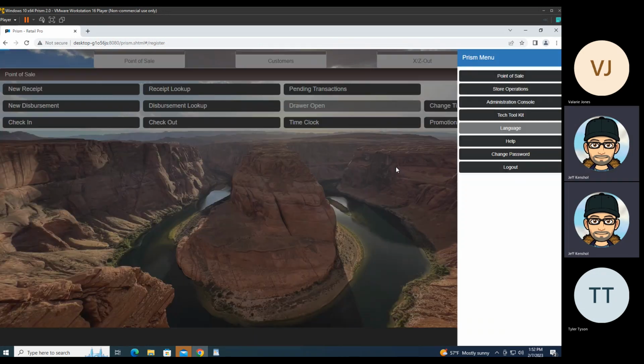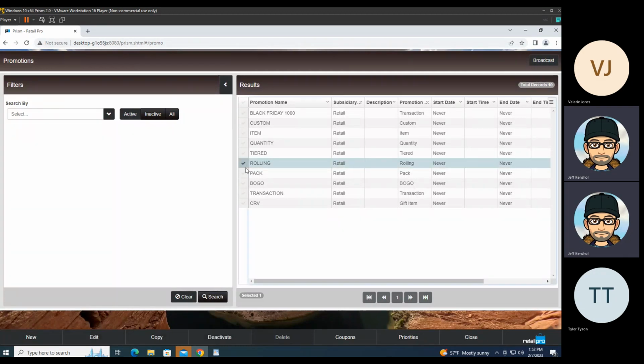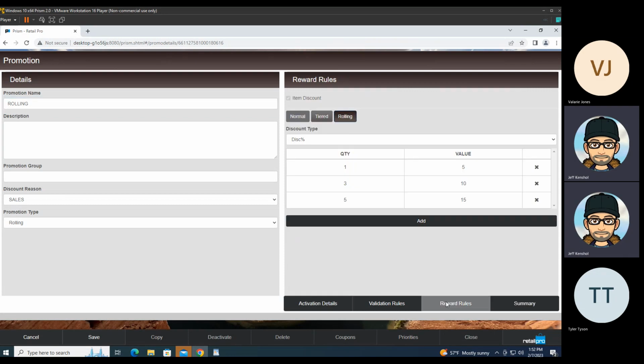Let's take a look at the next one, because there are some really subtle distinctions in here that threw me for a loop that I had to get my head wrapped around. So what's the difference between tiered and rolling discounts? Okay, so in rolling discounts, the first 2 get 5%, but 3 and 4 get 10%, and 5 plus gets 15%. So let's see how that one performs.